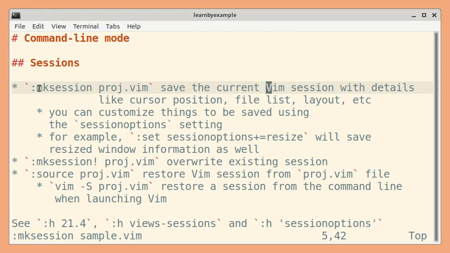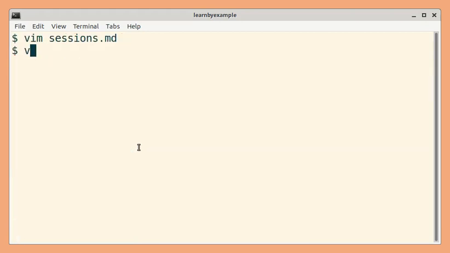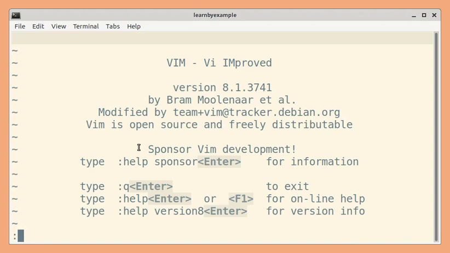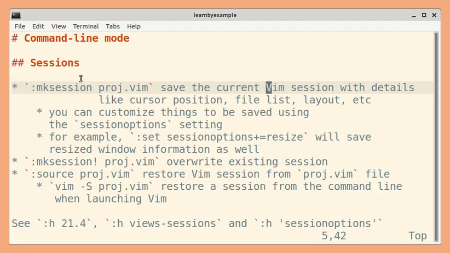Currently, the cursor is on the 5th line. Let us quit this session. Let's open Vim again. You can use the source command followed by the file name. So we use sample.vim. So now we can restore the session which we had saved earlier. And you can see it opens the last cursor position. So 5th line and 42nd position.